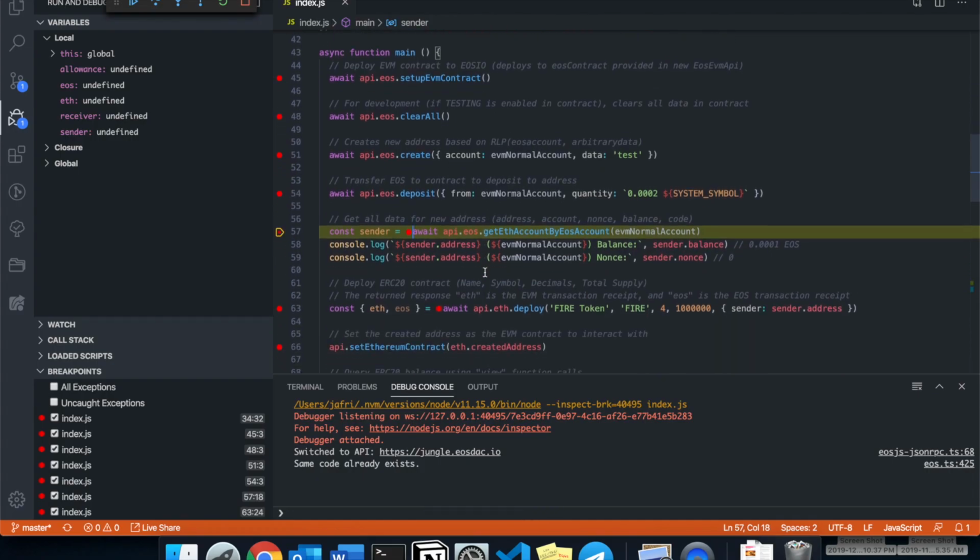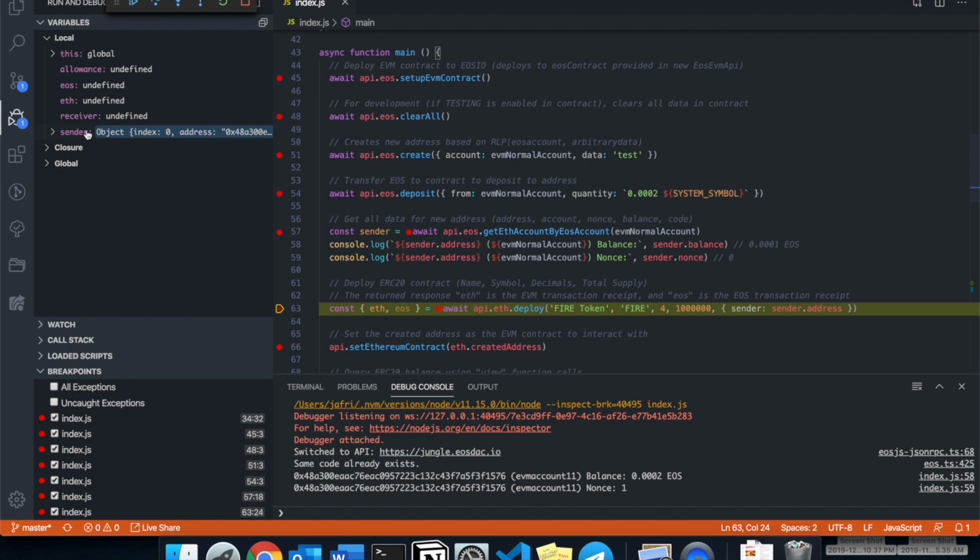Next, we'll be showing how the JavaScript SDK can actually fetch all this data directly. Here we call the getEthAccountByEosAccount, and we pass it in the EOS account name to find the linked account. When we run this, we will see that it has found the sender. If you look at the left here, it has found the EVM account with all the data, including the nonce, the current balance, and even the code if it was available.